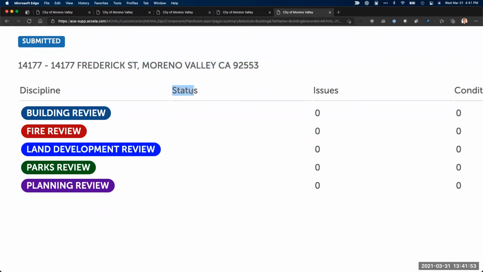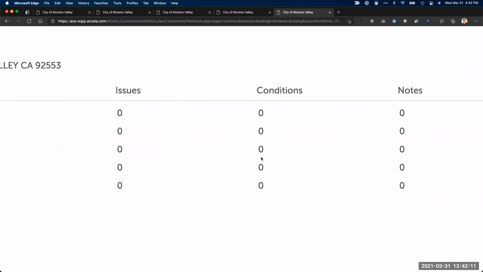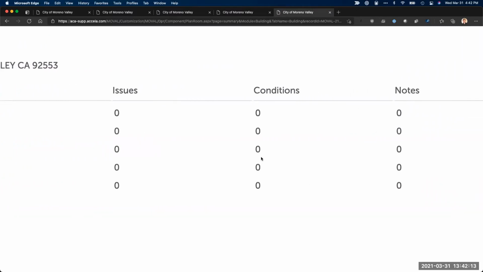The next column here is the status. So as each of those reviews complete, this column will update with things like revisions required or completed review, just to give you an idea what's going on on a discipline by discipline basis. And then the next three columns, as I move to the right here, are tallies of or counts of plan review comments. Now with this digital plan room, what we've done is we've broken down the different types of plan review comments that you might receive into issues, conditions, and notes.